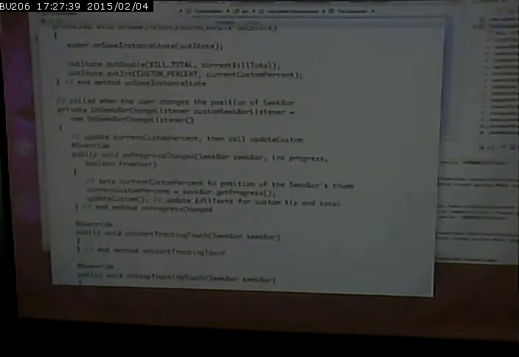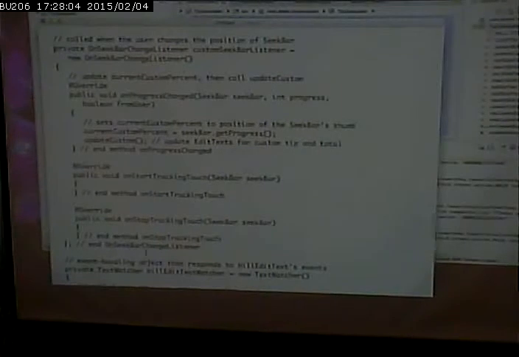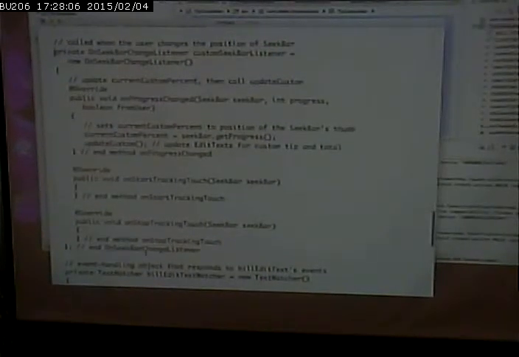So, we create it this way. We create our seek bar change listener, and that equals a new on seek bar change listener. In order for that to work, we need these methods: on progress changed, on start tracking, on stop tracking. I guess that's all, those three.